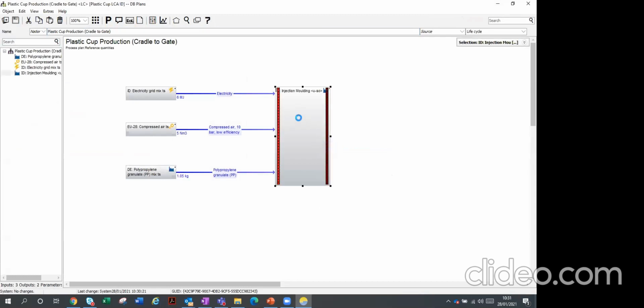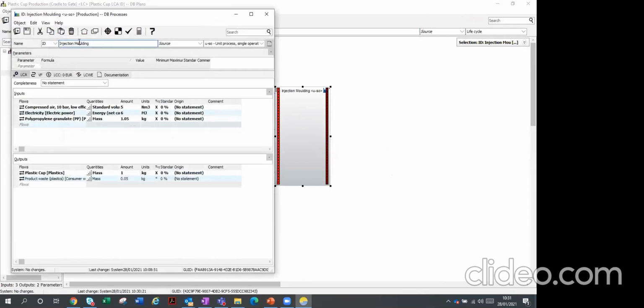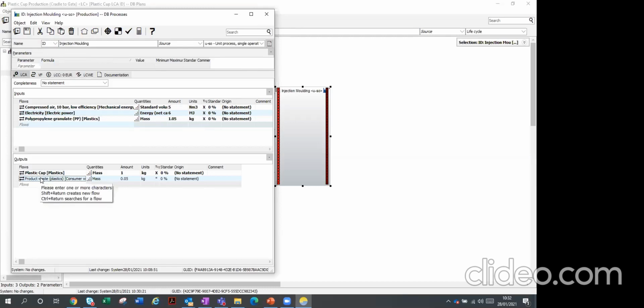And in that new process, we renamed it as injection molding, wrote the nation as ID, and then we added the 3 input flows and the 2 output flows. We learned that the flows can be generic while we are adding them in a foreground process, because the actual selection is done at a process level when we connect the database process to the foreground process. So here we selected the generic flow names for electricity, polypropylene granulate, compressed air, plastic cup, and product waste plastic.